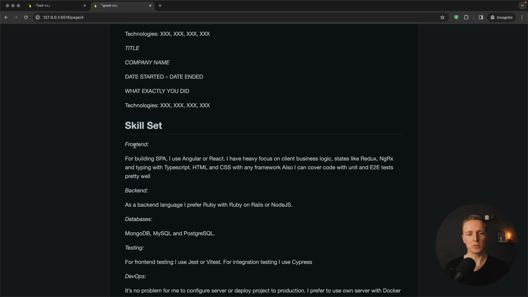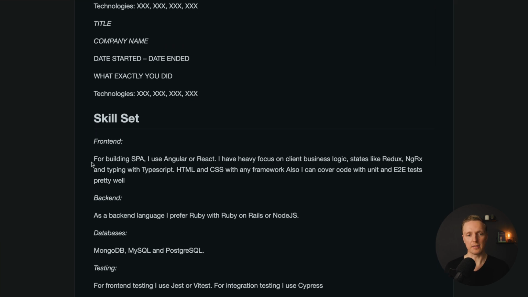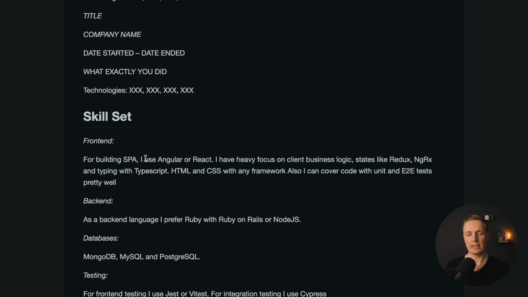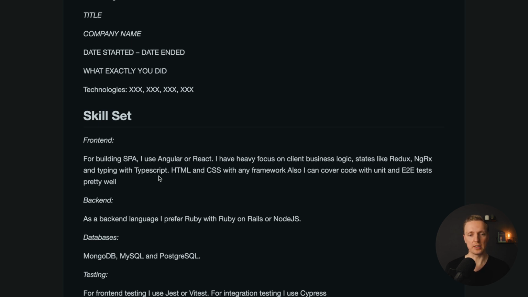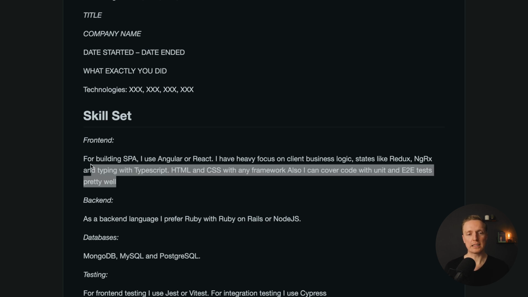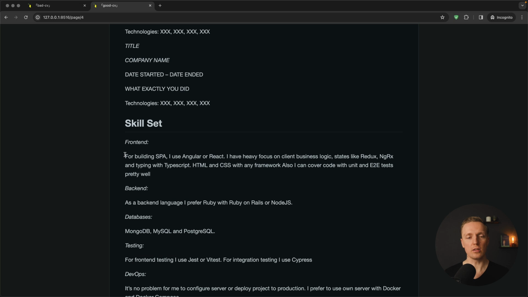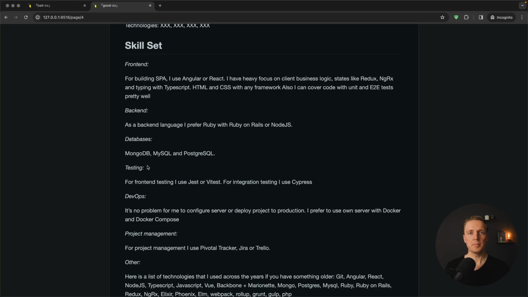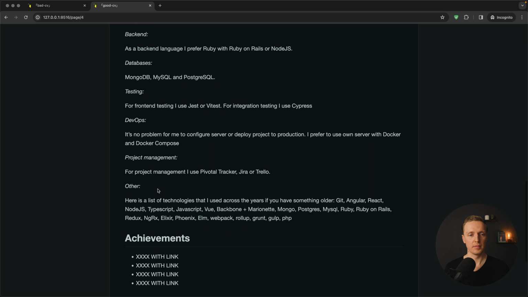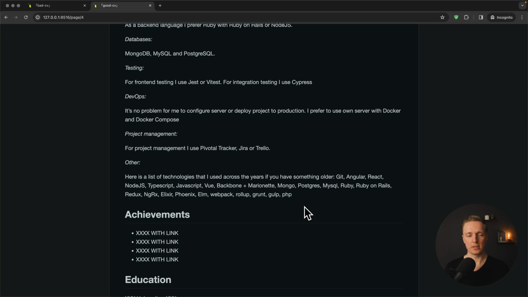So if we are talking about web development, it might be front-end, back-end, databases, testing, DevOps. And here you are writing several lines like for building SPA, I typically use Angular or React. I have heavy focus on client business logic, states like Redux and NGRX and typing with TypeScript. I can also cover code with unit and end-to-end testing, which actually means such text shows that you know what you're talking about. So here people must see what you used. And at the end you might write the list of technologies that you used previously and you know.